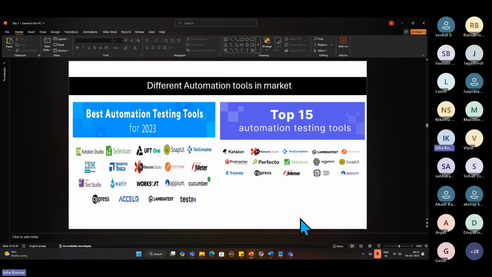If you see 2023, most of these are the best automation tools. Each and every tool is like excel in one thing. If you take Selenium, it can do web testing.